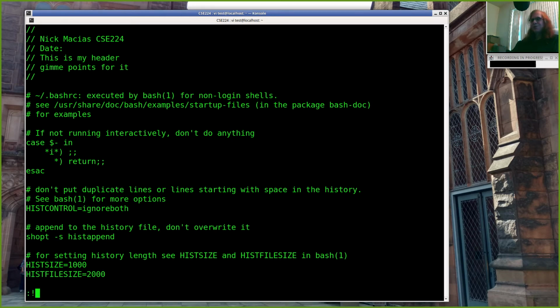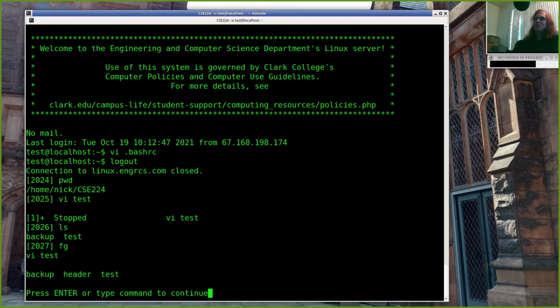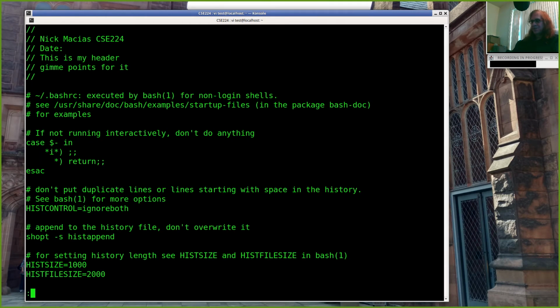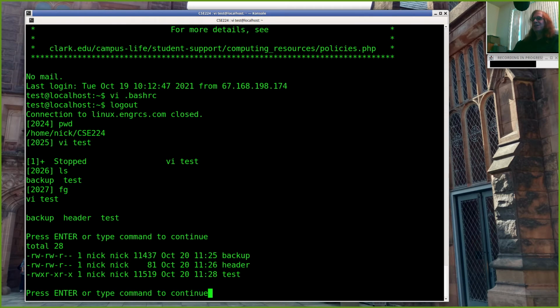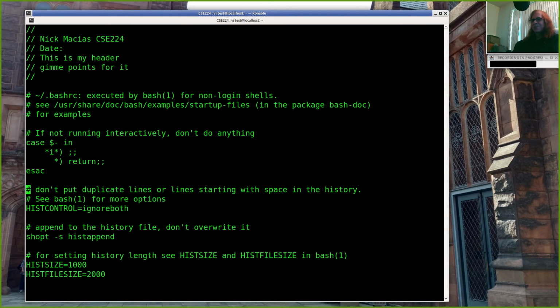Alright, you can also do : and run a Unix command. So if I want to see what files I have, I can do a :ls. And I got 3 files. If I want to see a full listing of my files, I can do :ls -l, and I can see, oh, this header's only 81, and this test file was created after my backup, and so on. Right? So you can do any command you want. I think you could probably even run VI. That would be weird. So that's :! If you want to execute a command and pull the results of that command into your file, you can do that.